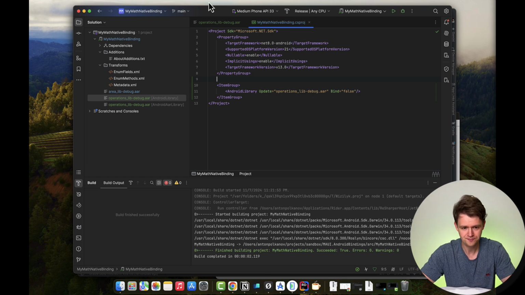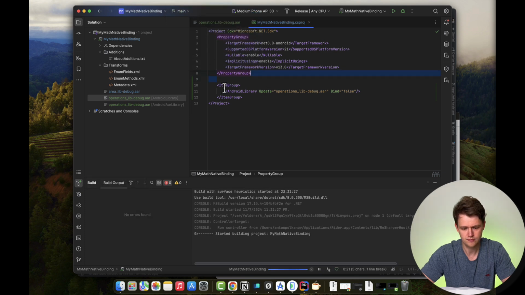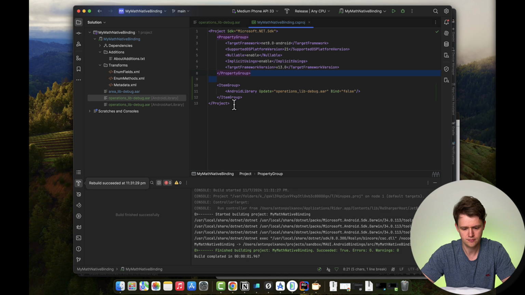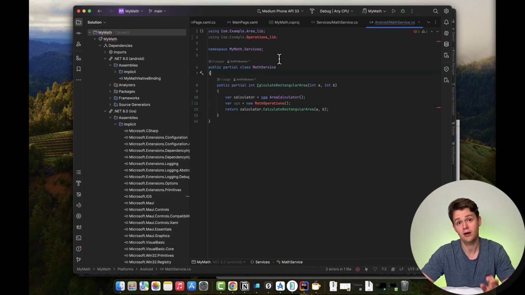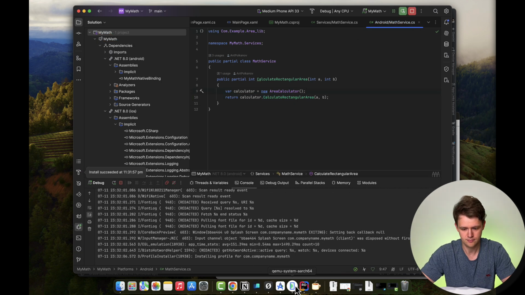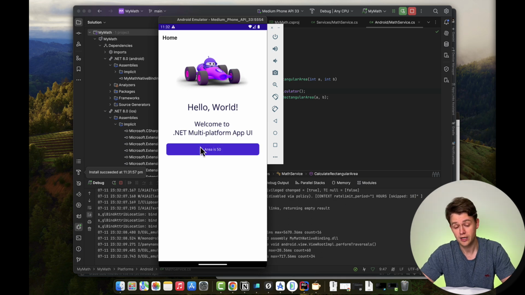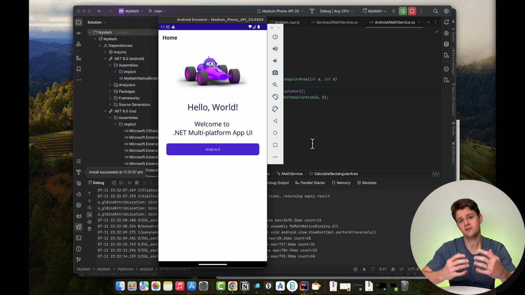Let's see. I do clean and rebuild. And switch back to our MAUI project. You see that now I can't use those methods. They are gone, they weren't generated, and our app is still working. We avoided runtime exception which we had before. So that's very convenient.